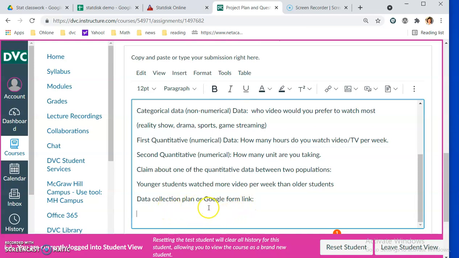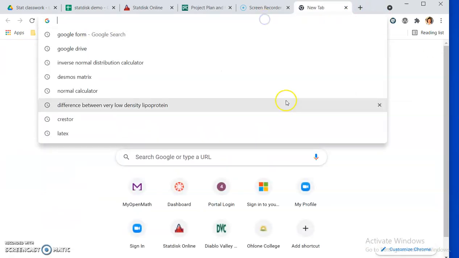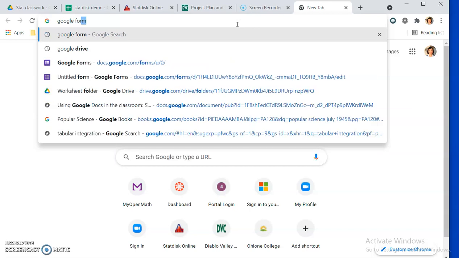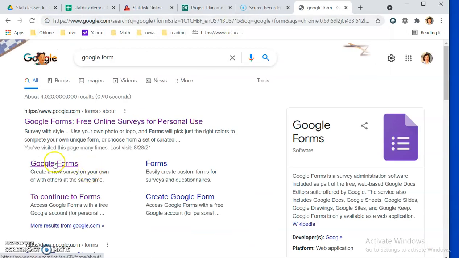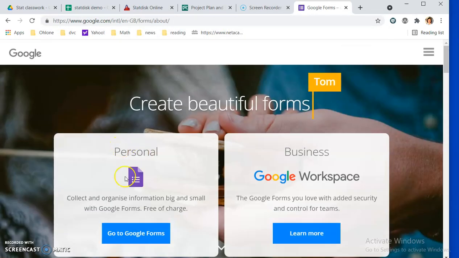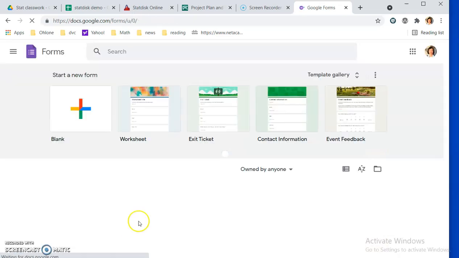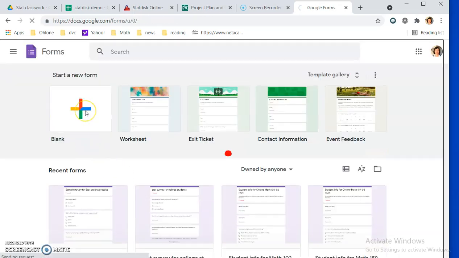The data collection plan. I have to do a Google form because I want to do a survey. If you don't want to do a paper survey, you just type your questionnaire here. But it is good to do a data survey. So I'll go into Google form. If you have a Gmail account, go to personal and open a blank one.